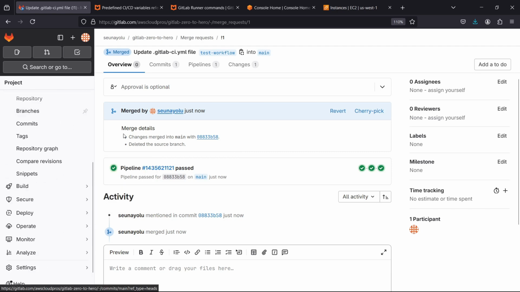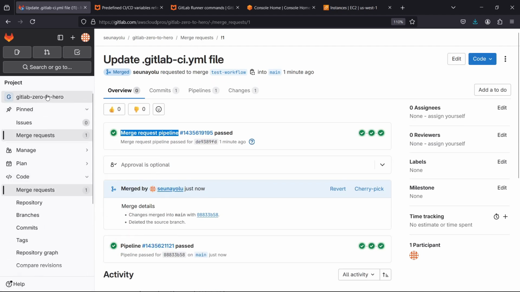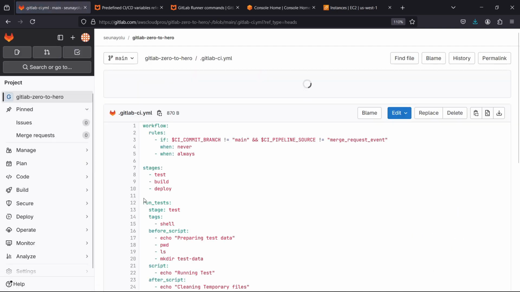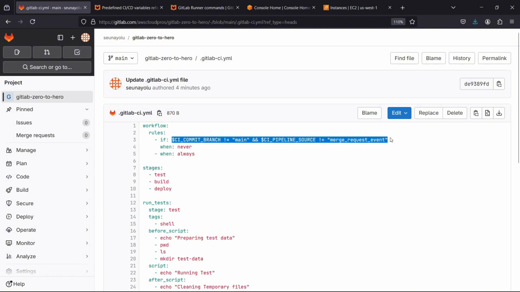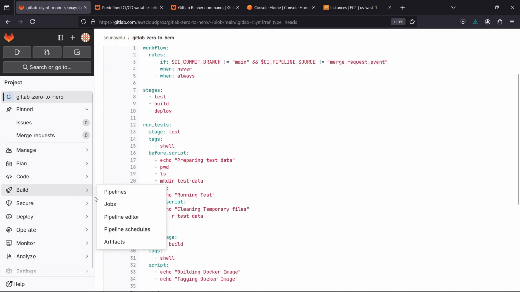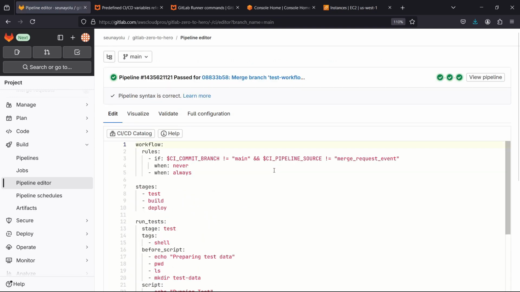So now if I come here, you can see that the merge is done and the pipeline has passed as well. If I come here to my main branch and click inside, I can see that the changes have now been merged into my main branch as well. So that is basically how to set your workflow rules. That is better than using the only keyword. With the workflow rules now, we can just leave it as is, and then we can run our jobs as we go on in the course of this class.